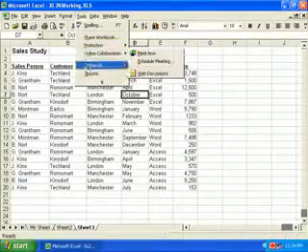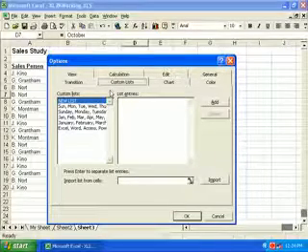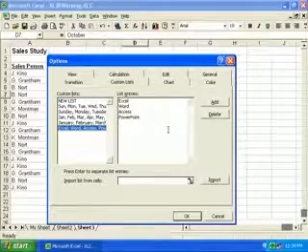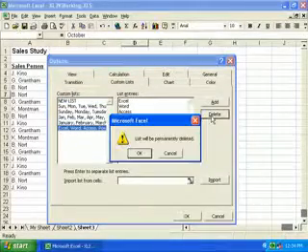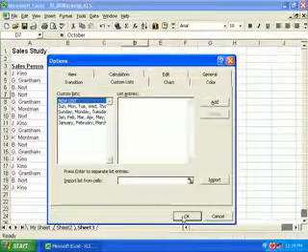And now go to the Tools menu, Options, and let's select our list and delete. And OK. Yes. OK.